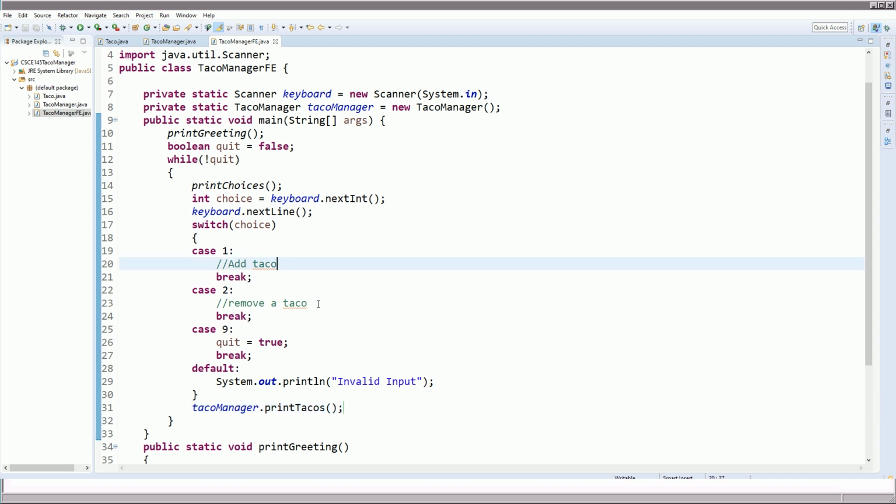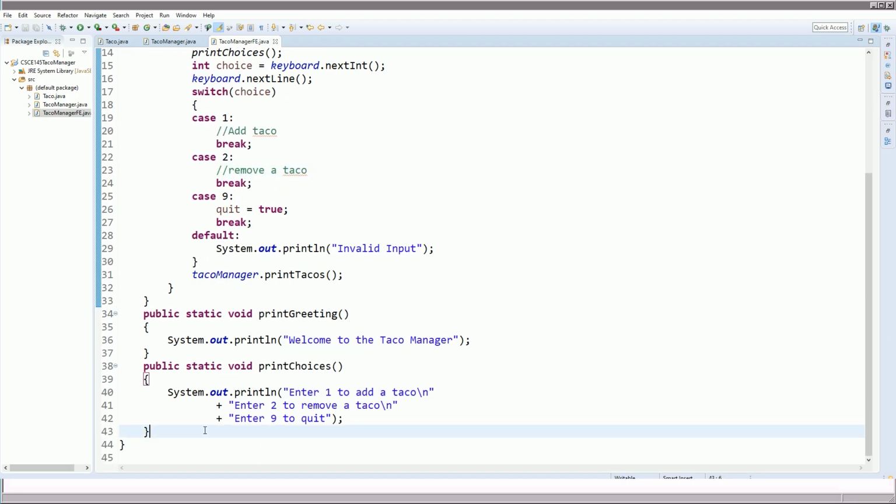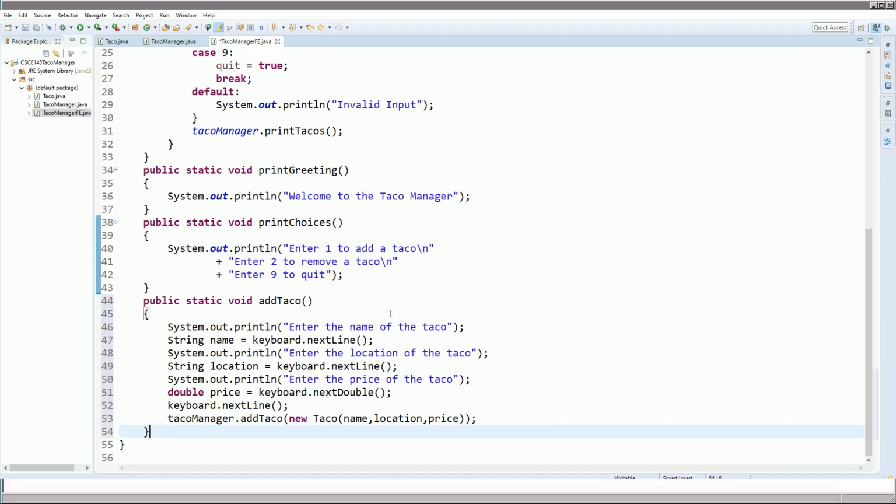So now we need to add and remove these tacos. Well, wait a second, both of these feel like different functionality, so why not create a method? Scrolling down a little ways, that way we can directly call it from this. I'm going to create a public static void addTaco method. Now notice we prompt the user. Then we get all the attributes for the taco from the command line. So we get the name by keyboard.nextLine. Then the location, same thing, and then the price, pretty much the same thing.